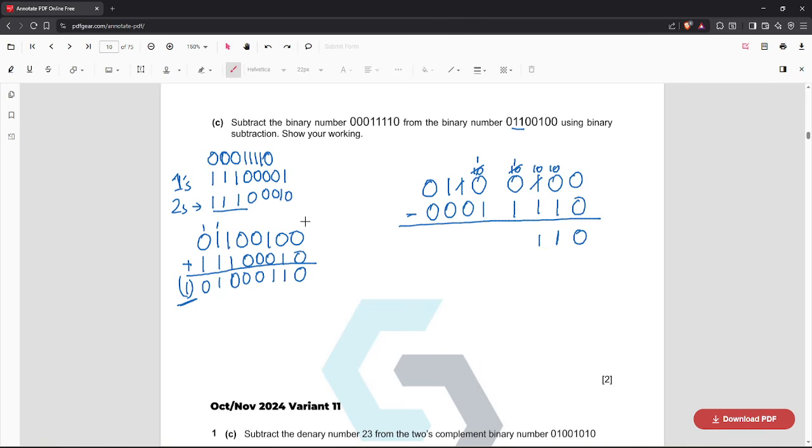1 minus 1 is 0. 1 minus 1 is 0. So this is 0, right? So 0 minus 0 is 0, and 1 minus 0 is 1, and 0 minus 0 is 0. So this is the second method.